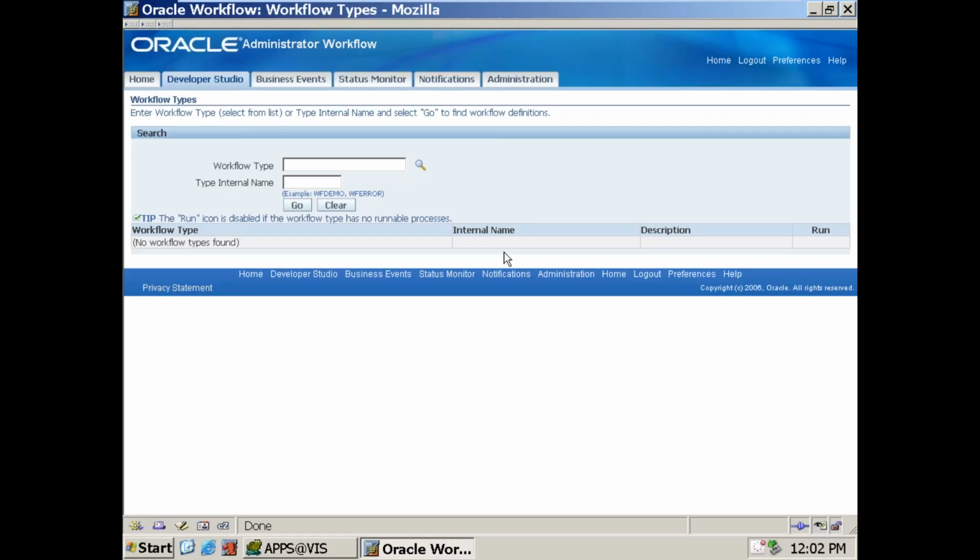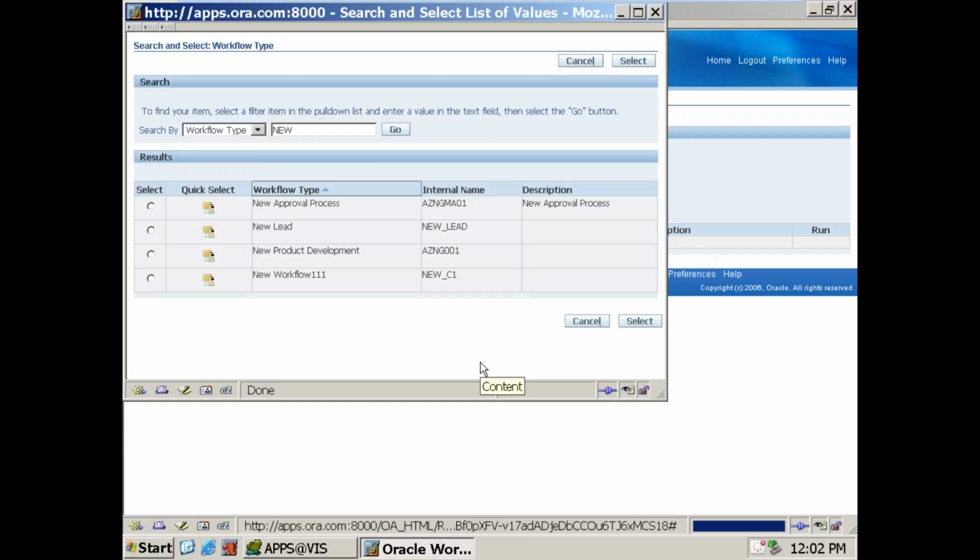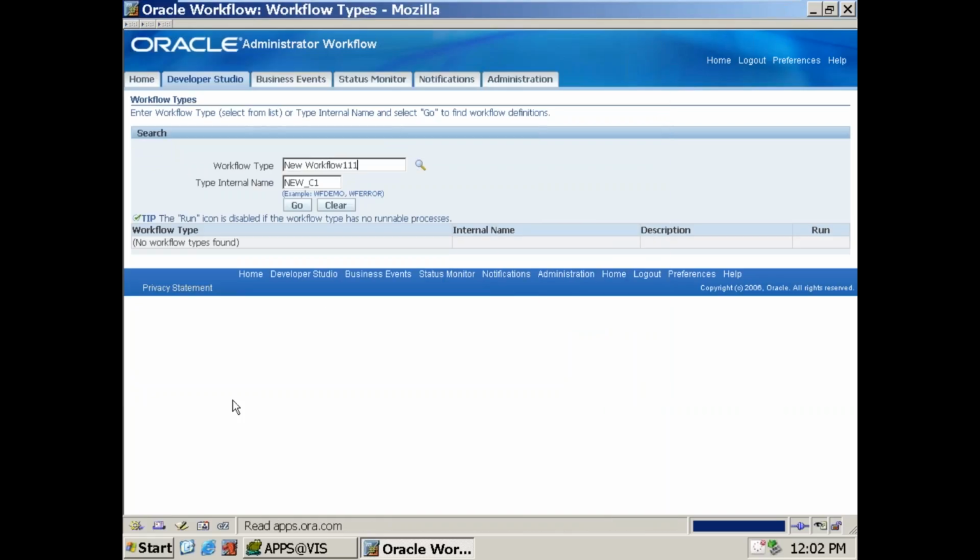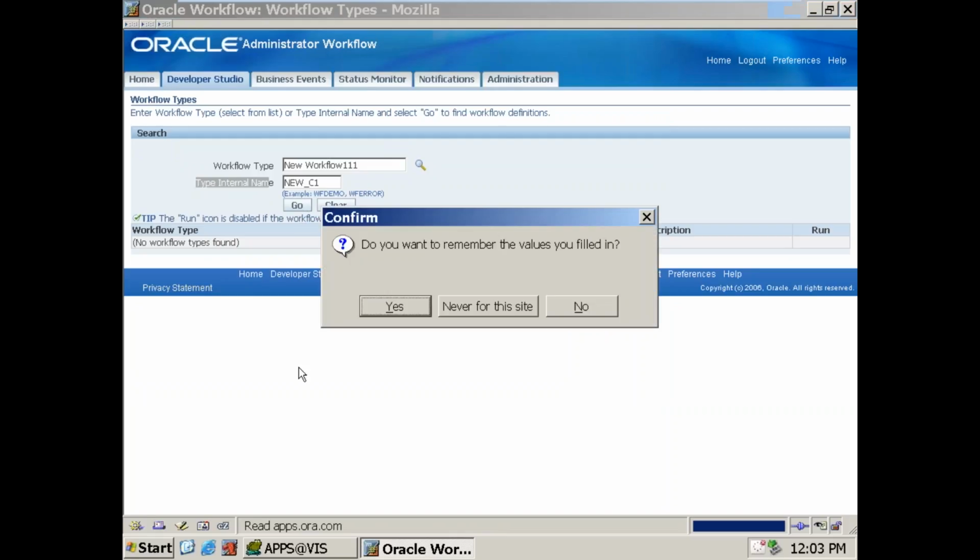What is the name of the workflow? New underscore C1, right? This is your workflow display name. This is internal name. If you know the workflow name, enter here. If you know the workflow internal name, enter here. Any of this. Otherwise, you can search from LOV. Click the go button.